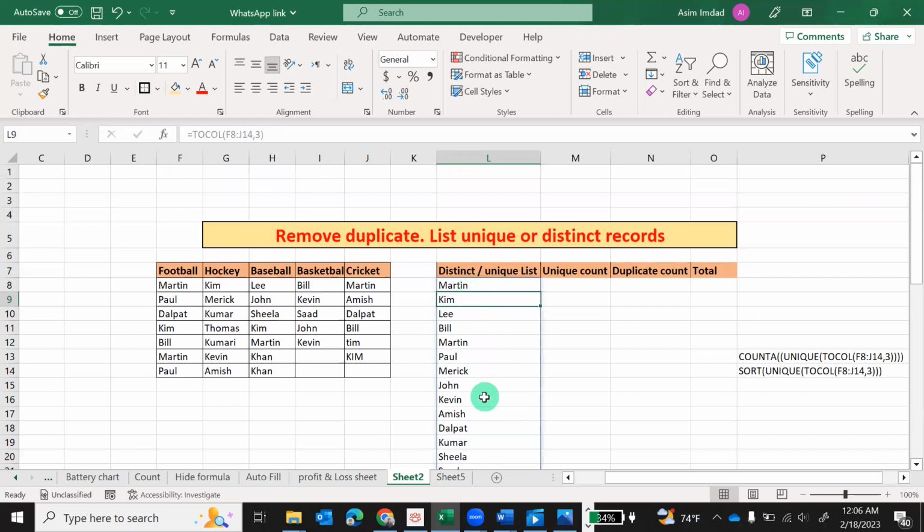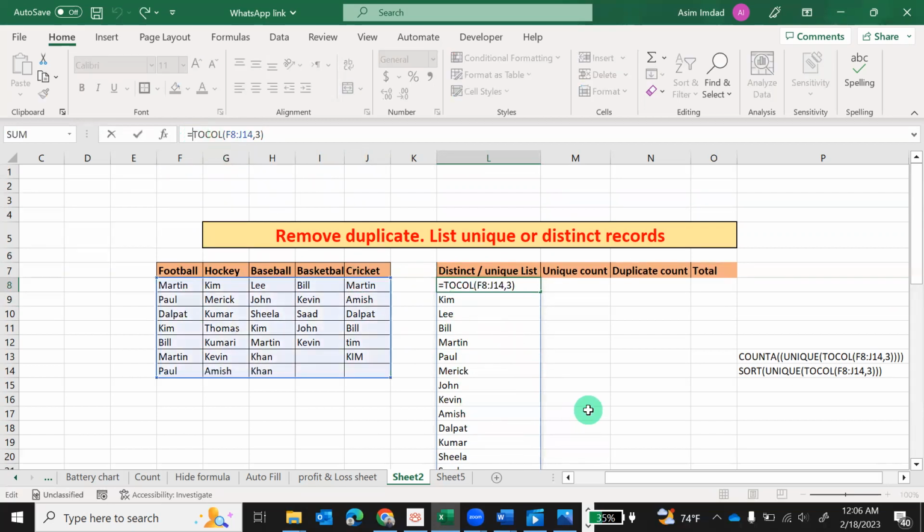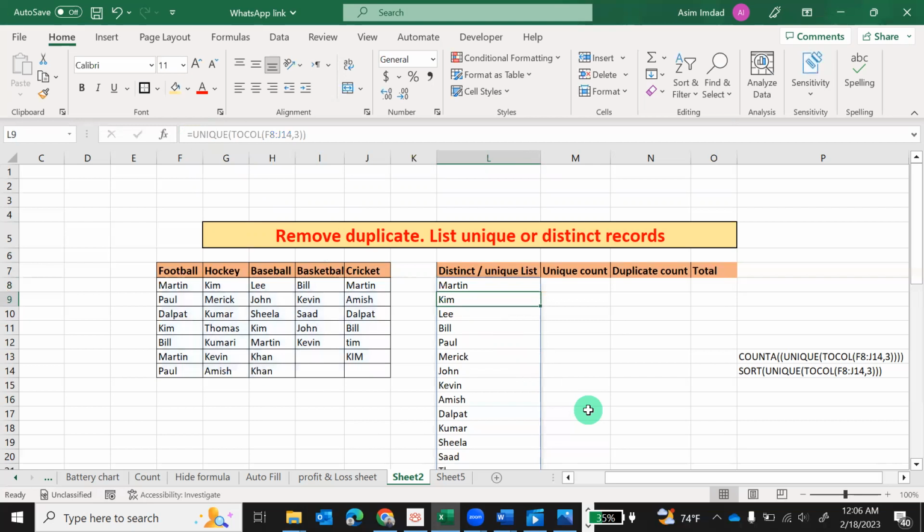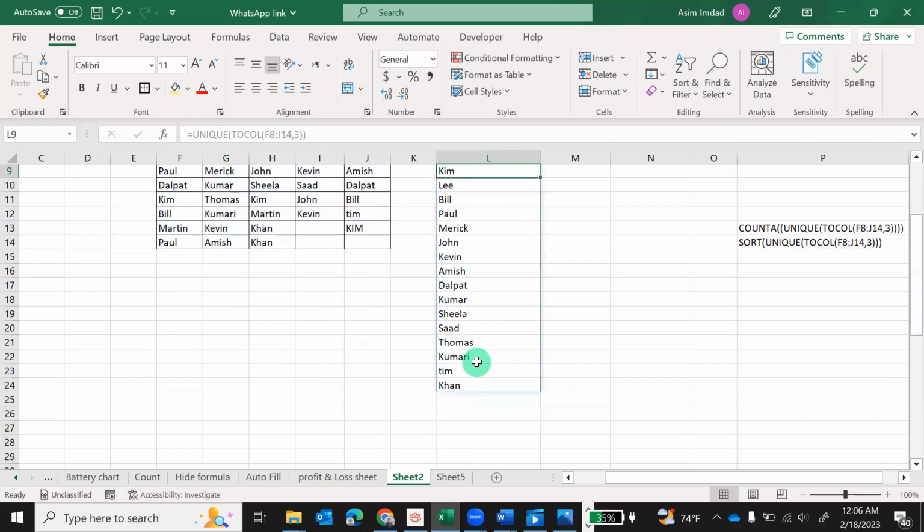Okay, all these records are written in one list. Now we have to find the unique ones. This command was used to write them in one column, but now we will filter the unique records. So we will use the UNIQUE function again, with TOCOL inside. The array is already there. Now the unique records are written here.